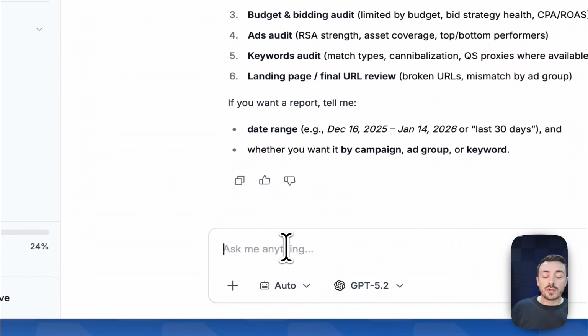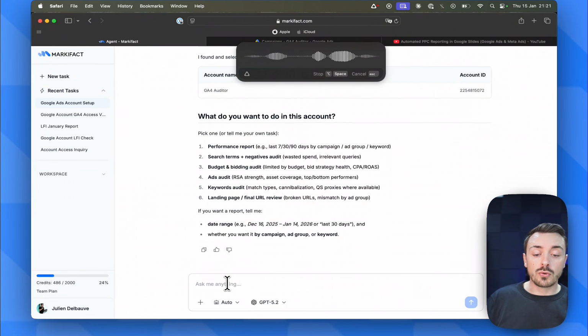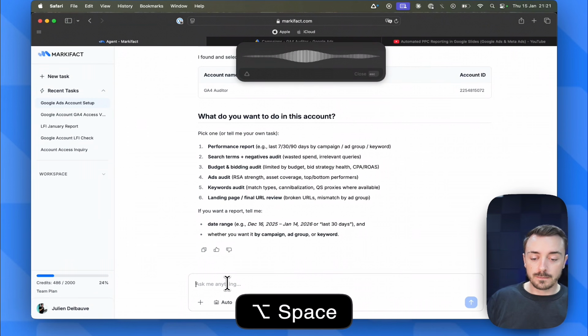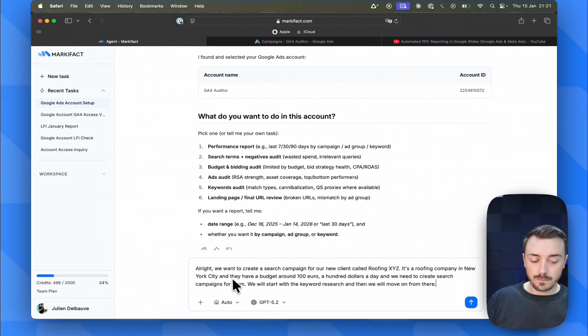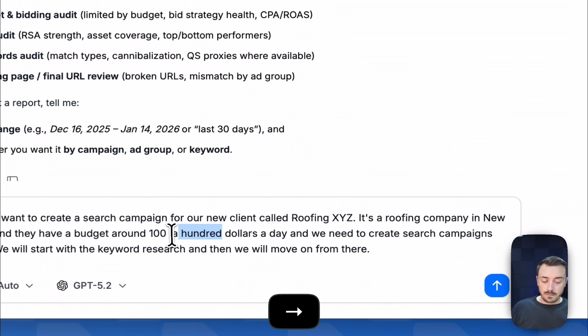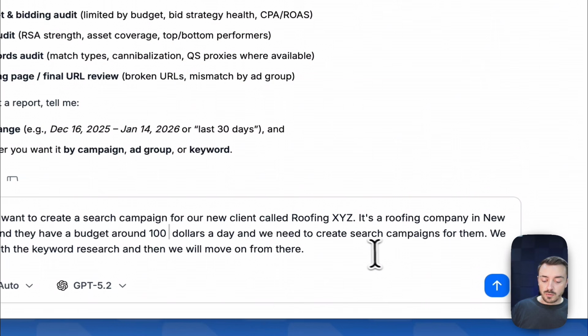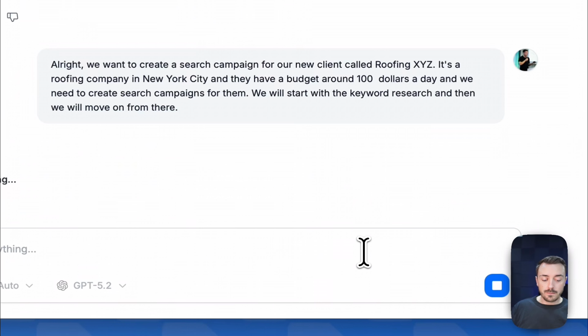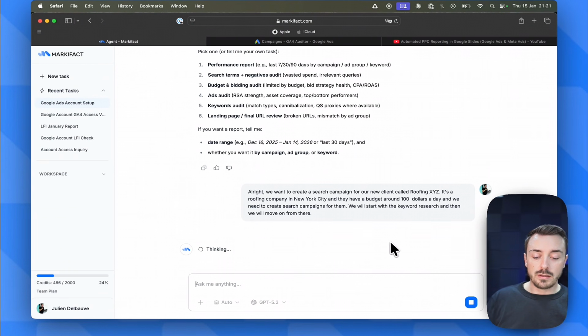All right, we want to create a search campaign for our new client called Roofing XYZ. It's a roofing company in New York City, and they have a budget around $100 a day, and we need to create search campaigns for them. We will start with the keyword research, and then we will move on from there. We double check the prompt, good to go. And we tell the agent.